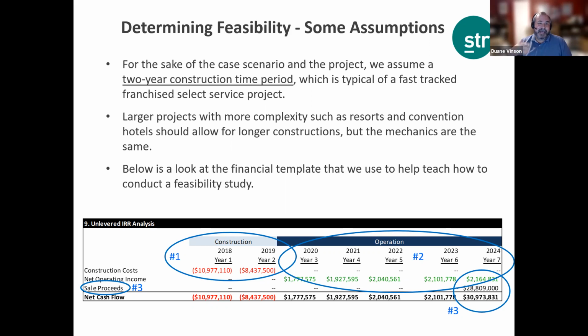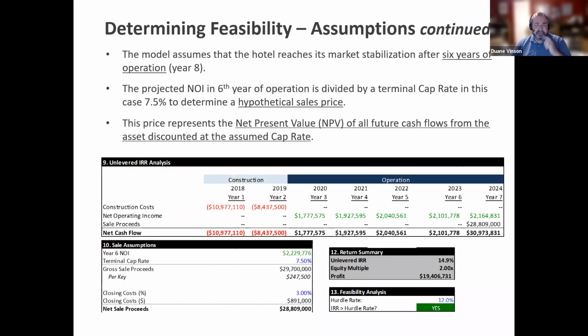If you're talking about a higher end hotel, something a little more complex, luxury hotels, larger convention conference hotels, there's a lot more involved with those. And those can certainly take considerably longer. You could alter this template if you wanted to, a bit, to extend that construction timeline. But again, for training purposes, I think this 2-year timeline works fine for us.